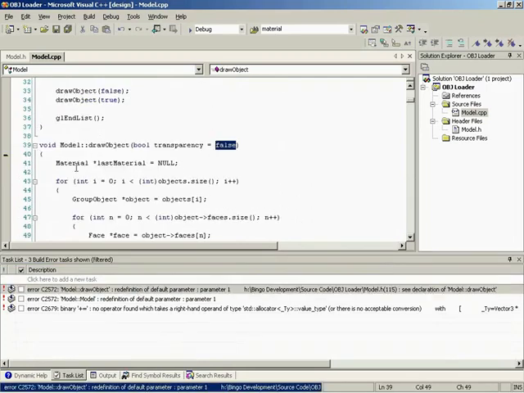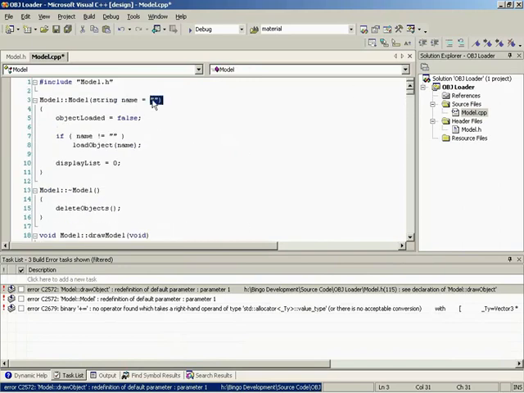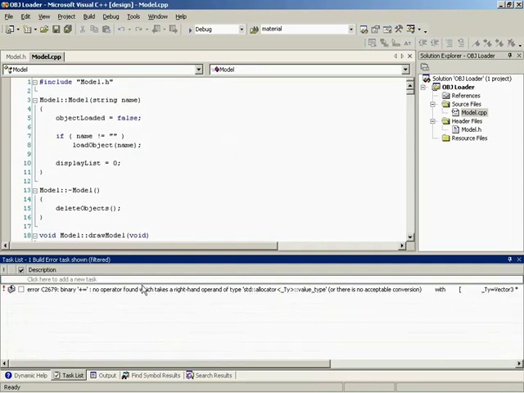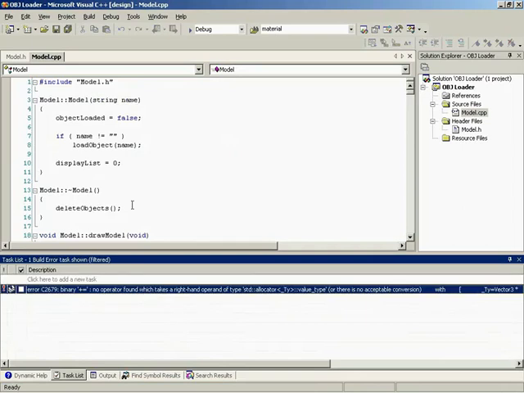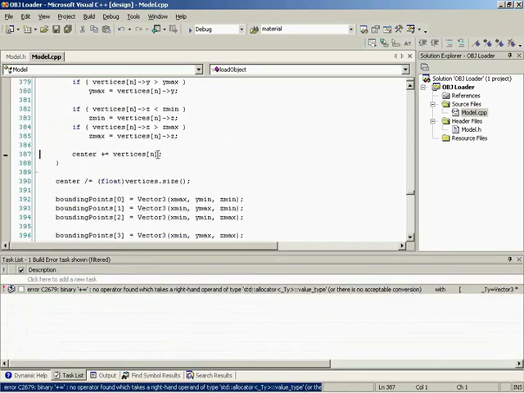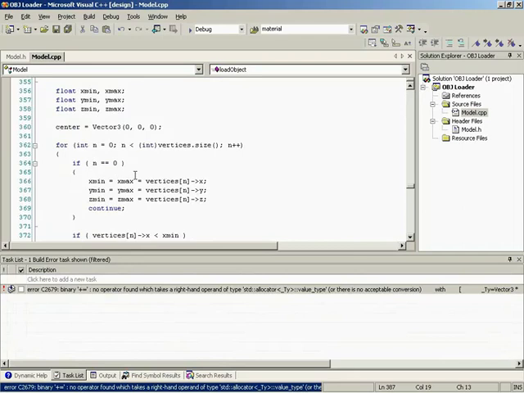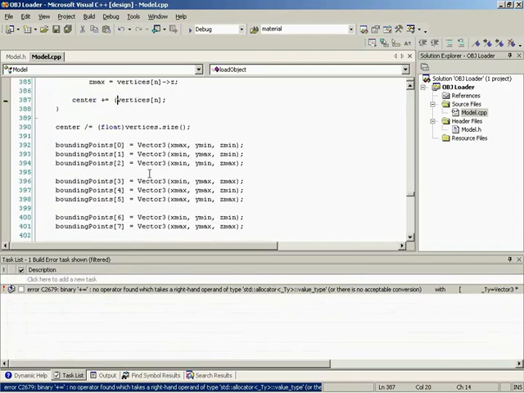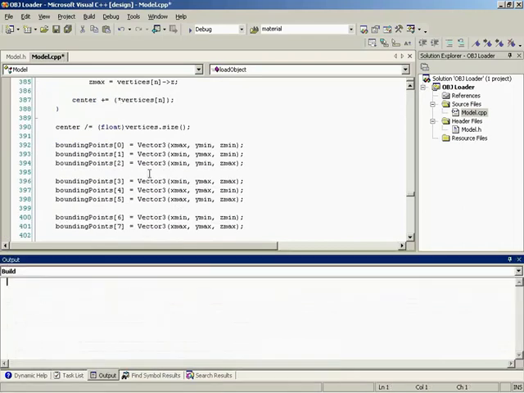Default parameter problem. In our draw object, this is supposed to be equal to false. In fact, that reminds me, in our constructors I had my default parameter there still. That just comes from copying and pasting from the header to the CPP. We just go down to here. And vertices n, this is a pointer, so I need to dereference it. And I think that's it.